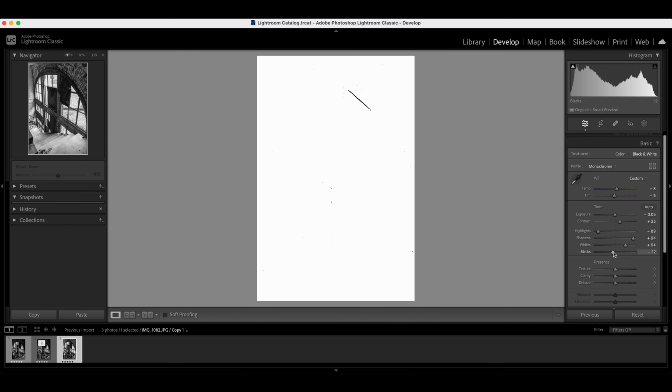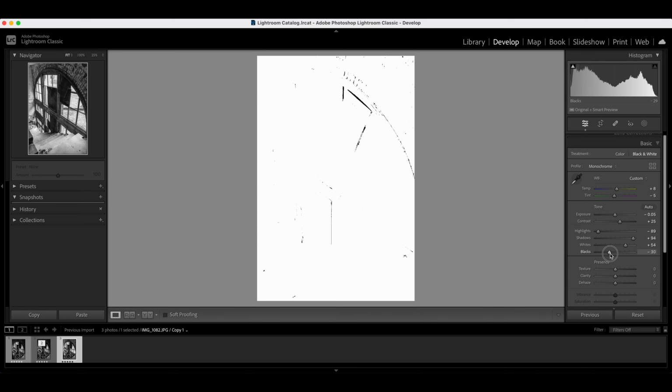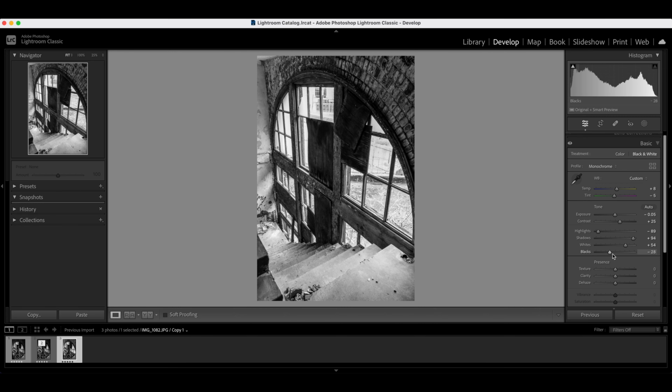I'm going to go ahead and bring that down. And as you see, little parts of it start to kick in. And I don't want to do it too much. I'm not going to bring it all the way like this or whatever. But I think just a little bit, where that part of that image is going to be pure black.